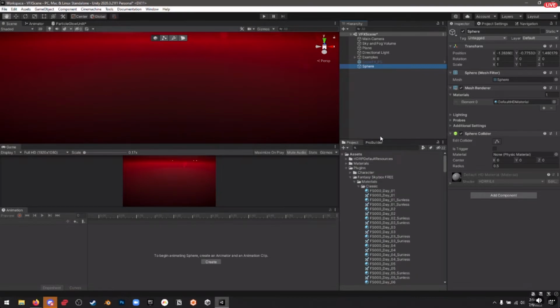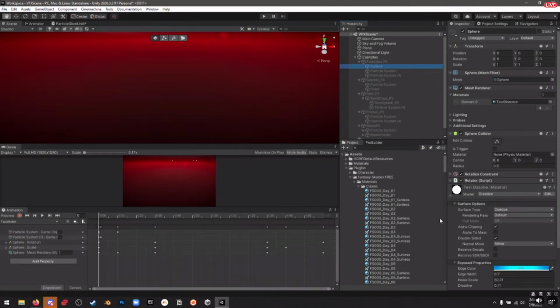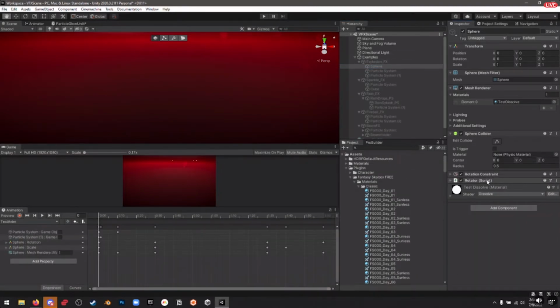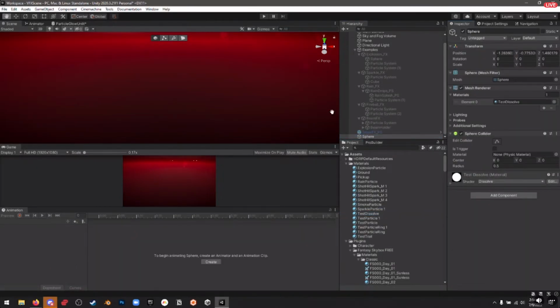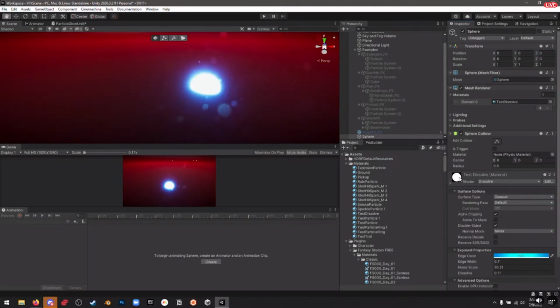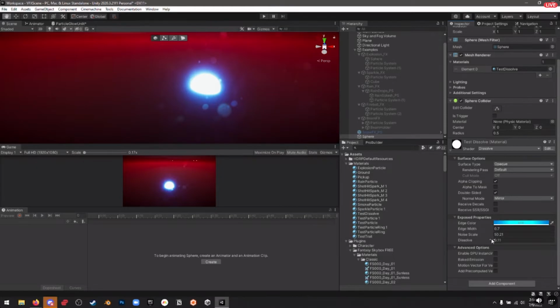I gave it a material. Let's just use the same material that this one has. Test dissolve. Great name. And I'm going to zero this out just so we can see it. There it is. So I have this material. It's glowing. It has this dissolve that I can animate. Right now it's set to preserve specularity or something. It's weird.